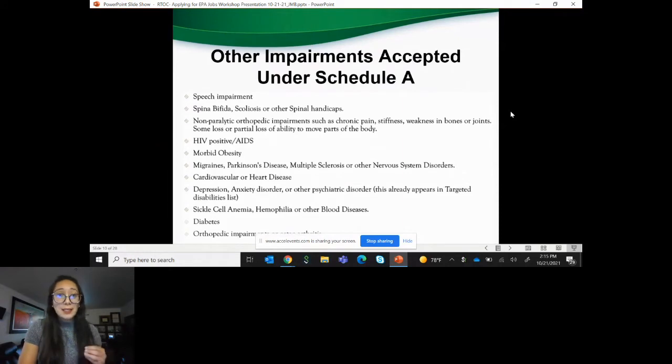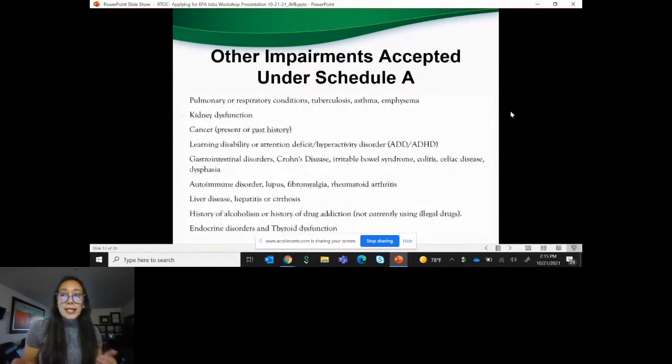Migraines is also on this list, and this list is not even done. I have one more slide of other impairments that would qualify. So if you are someone who is a cancer survivor, or if you're currently diagnosed with cancer, you qualify under Schedule A. If you have a learning disability, if you have ADD or ADHD, if you have autoimmune diseases like lupus, even if you have a history of alcoholism or drug addiction, the caveat being that you should not be currently using, but if you have a history of alcoholism and you've been treated, then you can qualify for Schedule A as well. So I encourage folks to keep this in mind as they are determining what hiring authority they may qualify for. And that Schedule A might be something that you may actually qualify for without previously knowing.